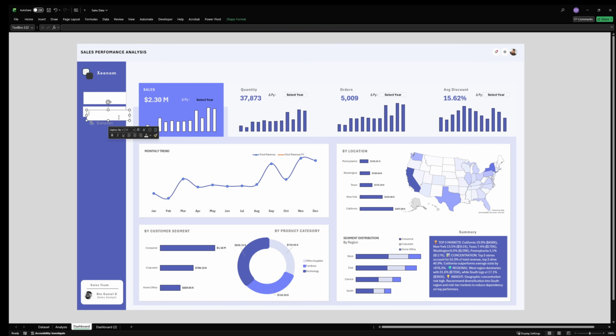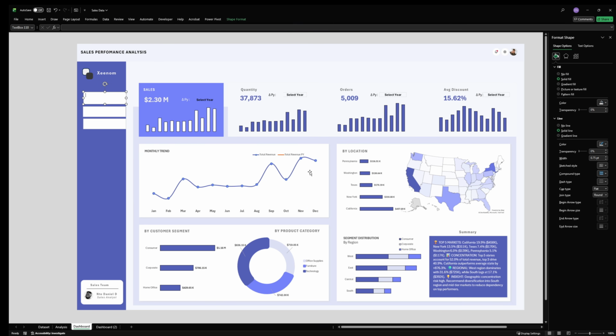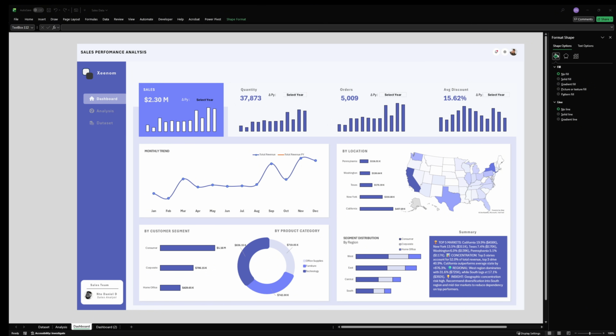We'll format shape. We don't want any line or fill. So no fill. No line, no fill. All right. So what do I do now?